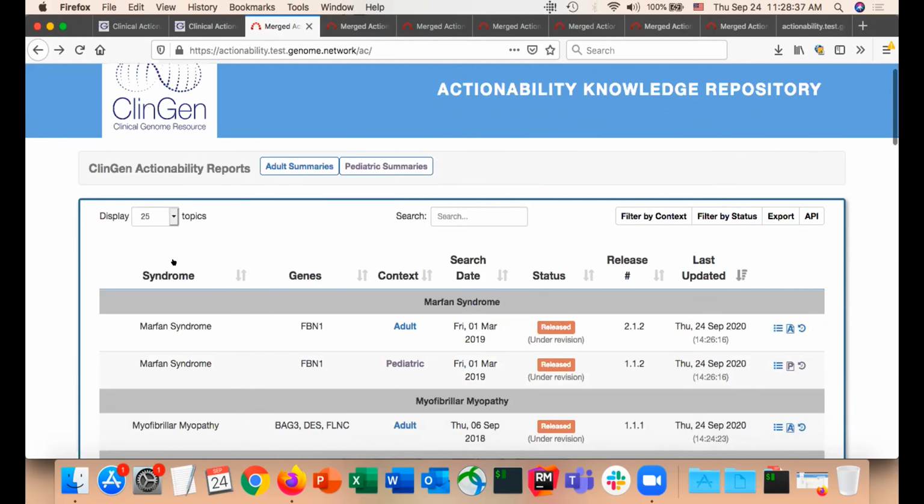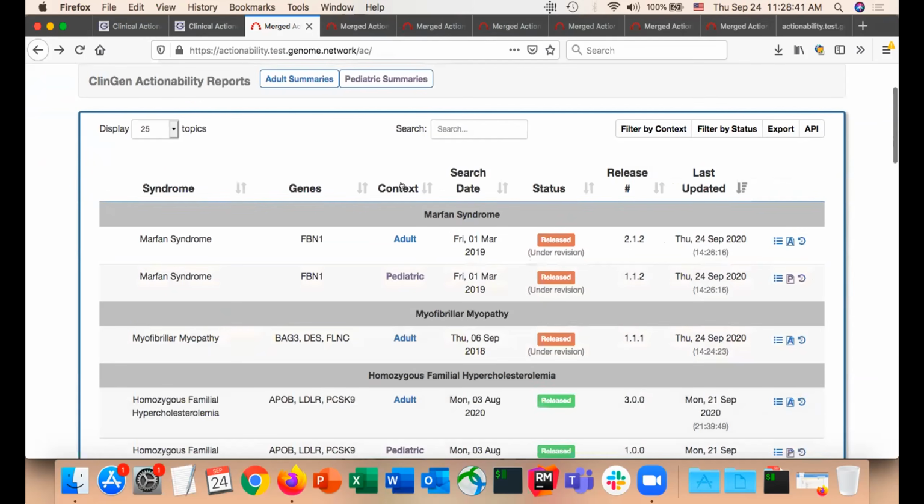You will find the list of all syndromes and genes that were curated, the context in which they were curated, when the literature was searched, what the current status of these reports is, what the release number is, and also links to view the rule out report, the summary report, and versions of the released reports. And we have some summaries at the top here.